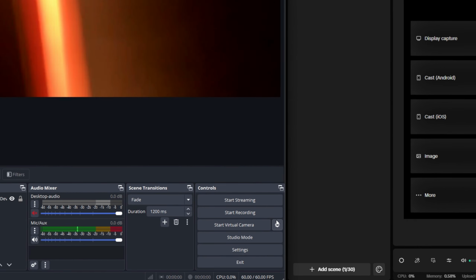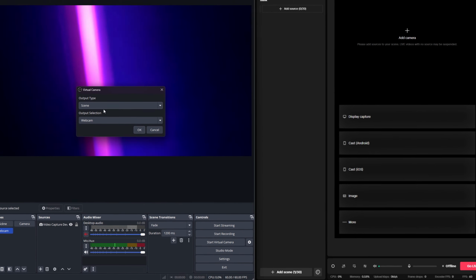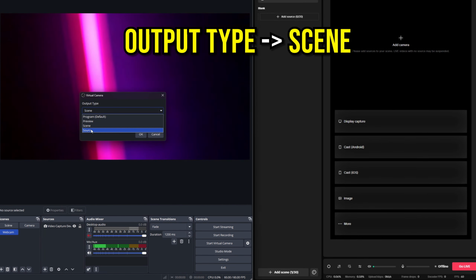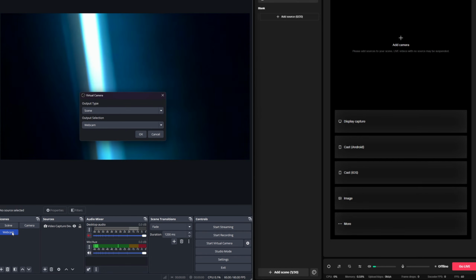Next, let's configure the virtual camera. Next to the start virtual camera button, you will see a settings button. Click on it. Under output type, select scene. And then for output selection, choose the scene you created earlier. In this case, webcam. Once done, click OK.